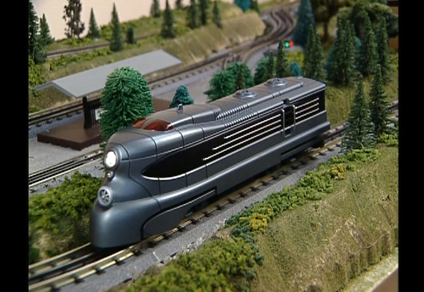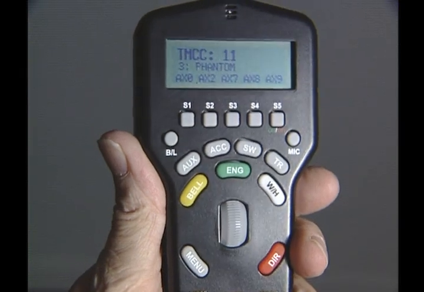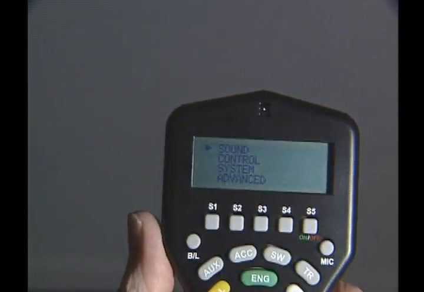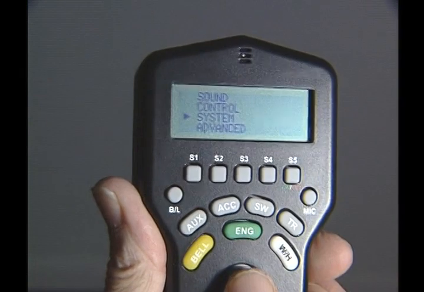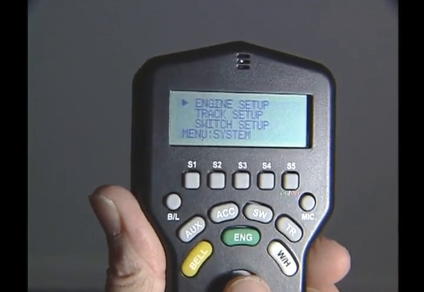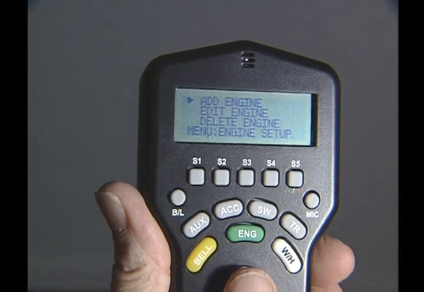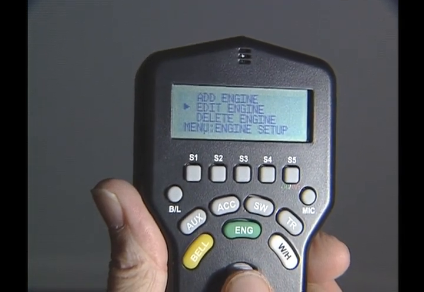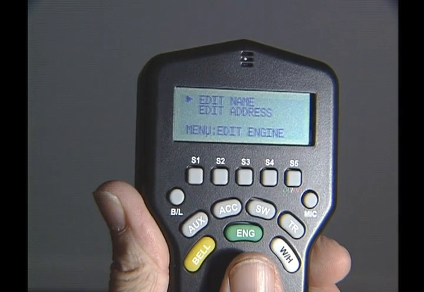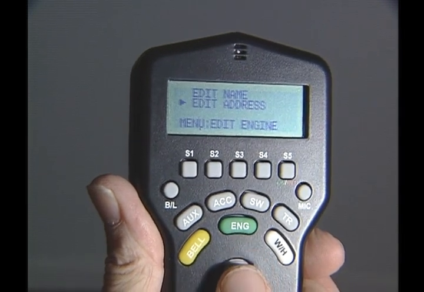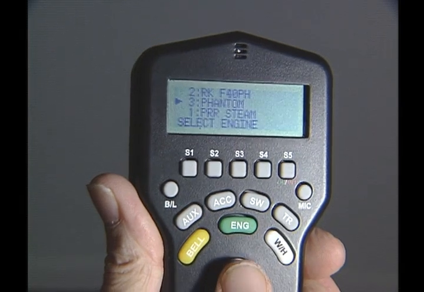If you want to change the TMCC locomotive's TMCC address number, press the menu button, scroll to System, and press the thumb wheel to select that menu. Press the thumb wheel to select Engine Setup. Scroll to Edit Engine and press the thumb wheel to select this option. Scroll to Edit Address and select it. Then scroll to the engine you want to change.